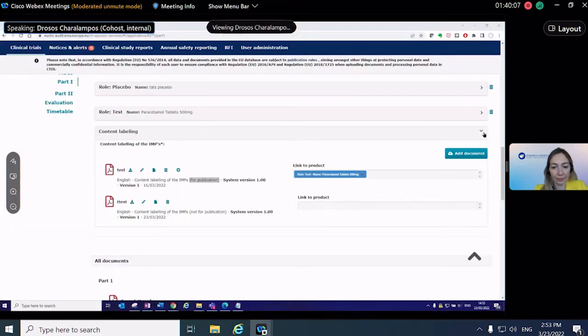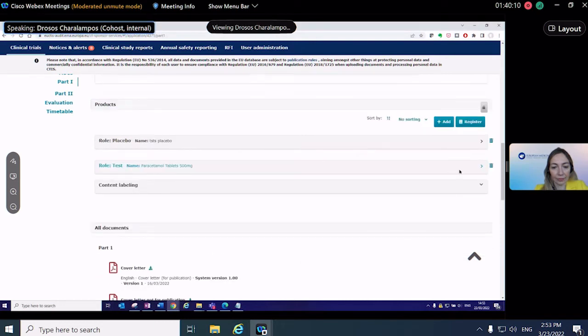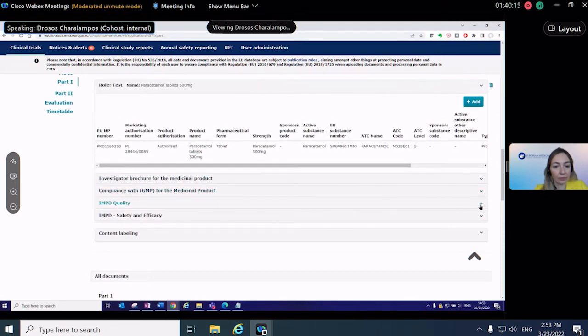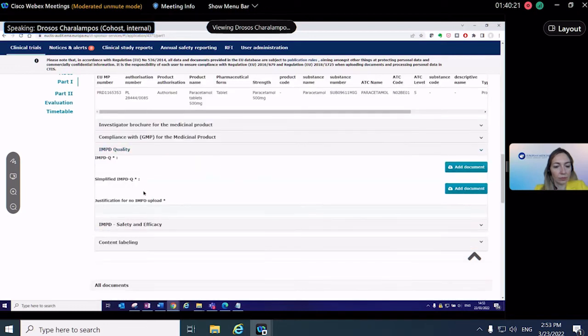So we saw that in the product, if I open the role, as we said, below each role you will find placeholders for the documents for the IMPD and the IMPD safety and efficacy. If you don't upload any documents, because you might have submitted exactly the same IMPD related documents already, you will be able to omit that step and just use this free text field to add the reason for not submitting the IMPD related documents. I think that's what they mean by cross-reference letter, right?